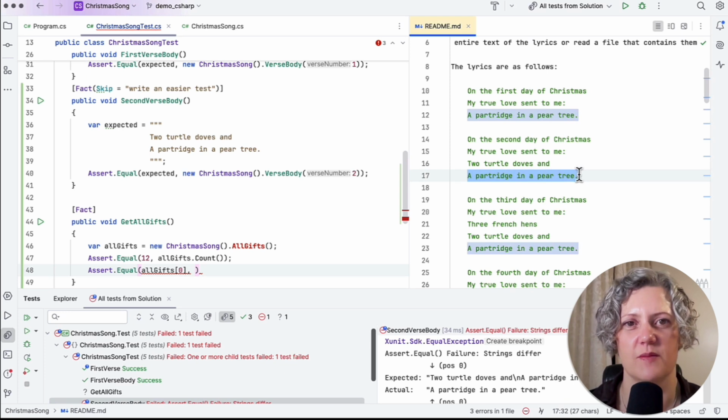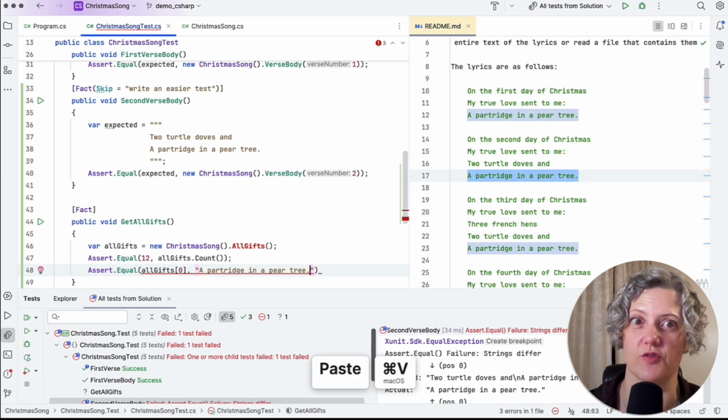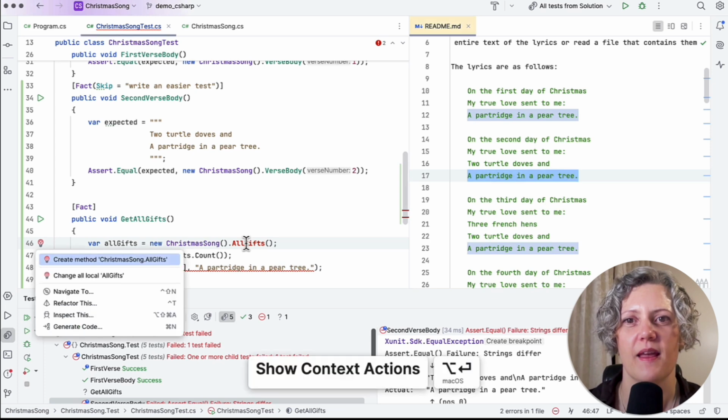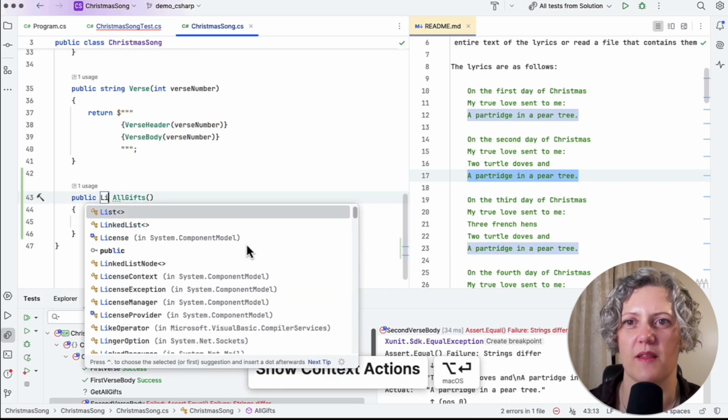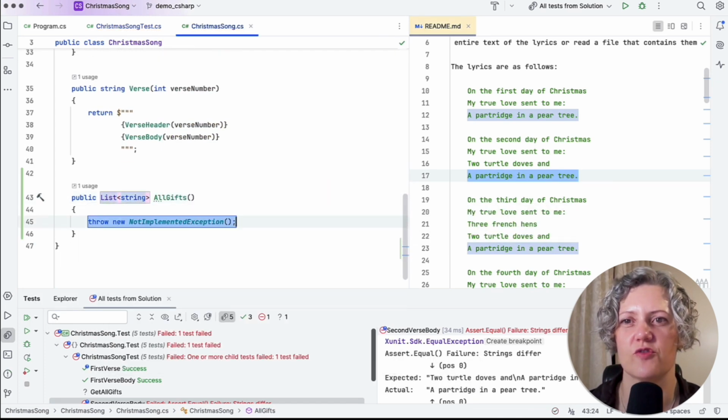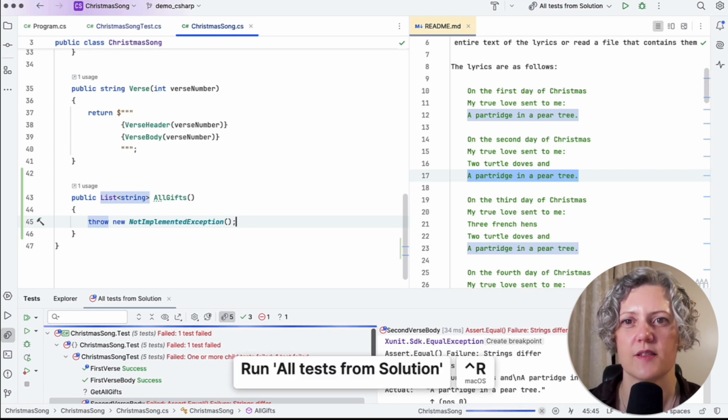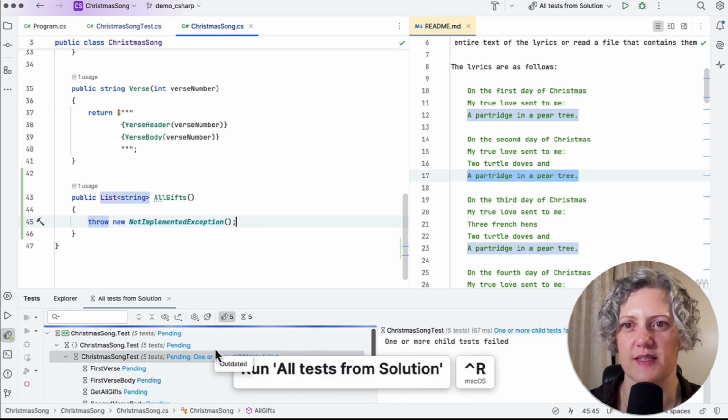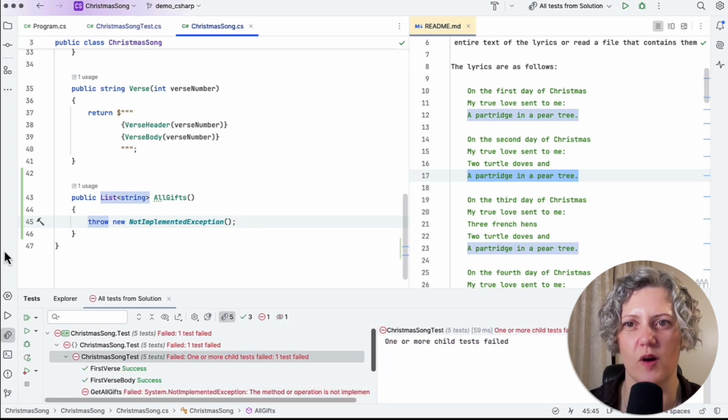The first item in the list has got to be a partridge in a pear tree, because that's the first gift that we get given. And then, let's create that method. So it's going to return a list of strings. The default implementation throws an exception, so I should have a failing test now, just 1 failing test.